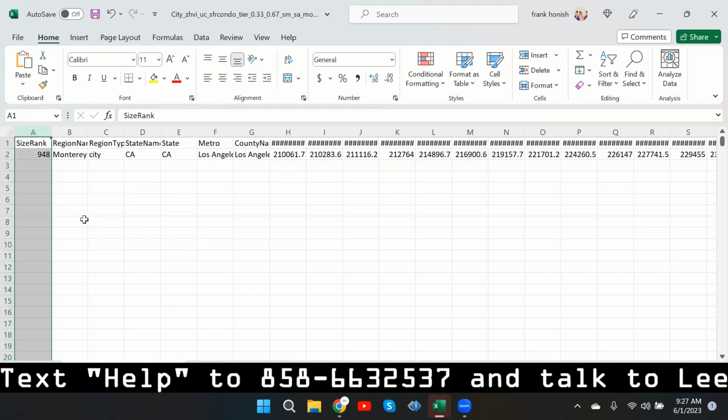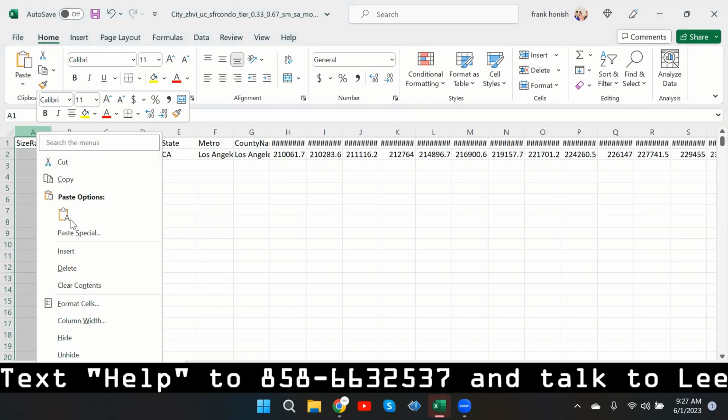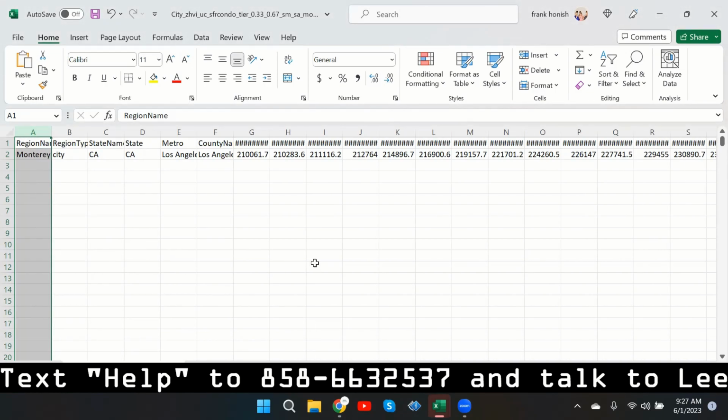Everything is ranked from 0 to, I don't know, 40,000 or however many markets they actually track. Monterey Park, the city I'm currently in, is size rank 948. It's a big city. I'm going to delete that. If you don't know where Monterey Park is, let me give you a little help.